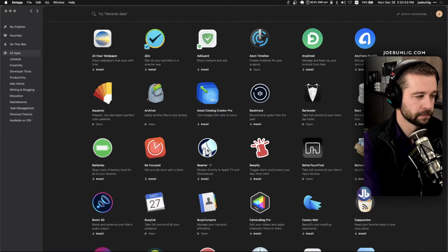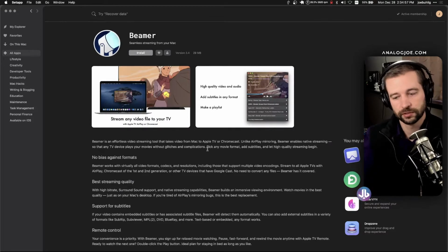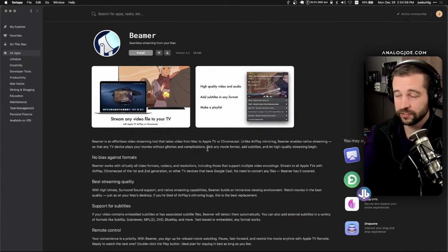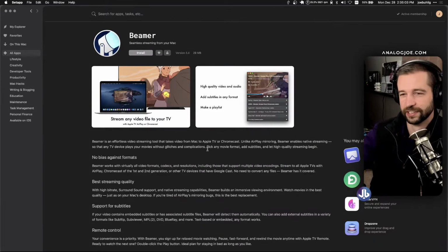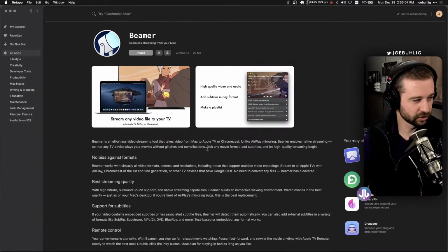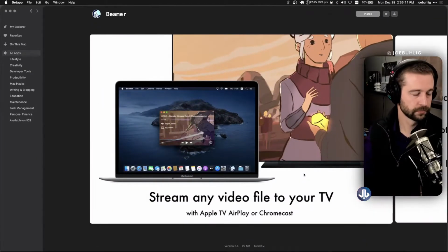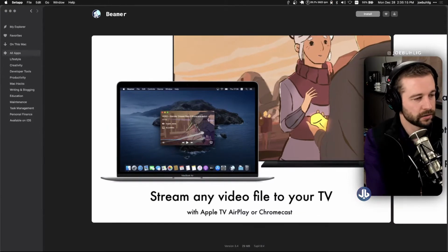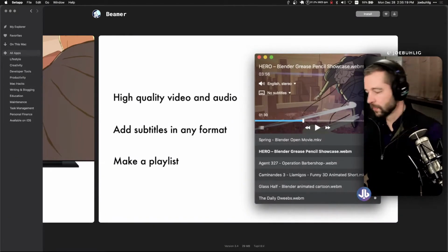Beamer. Stream directly to Apple TV. Pomodoro, yeah, I could see using it for that. Funky. You need food. Bye, Carol. So this is so you can stream things to your TV. I don't know if that's necessary anymore.